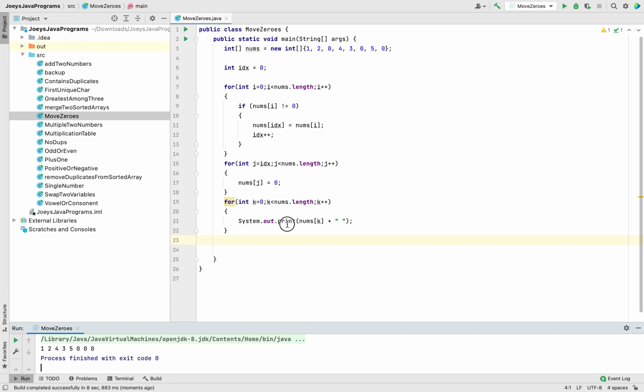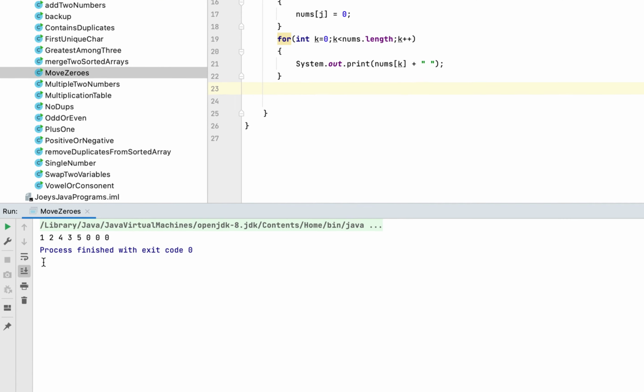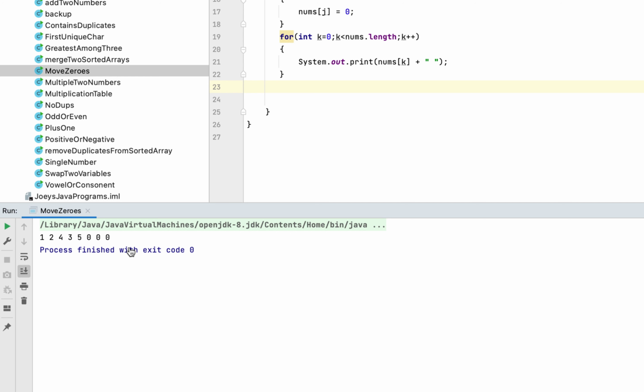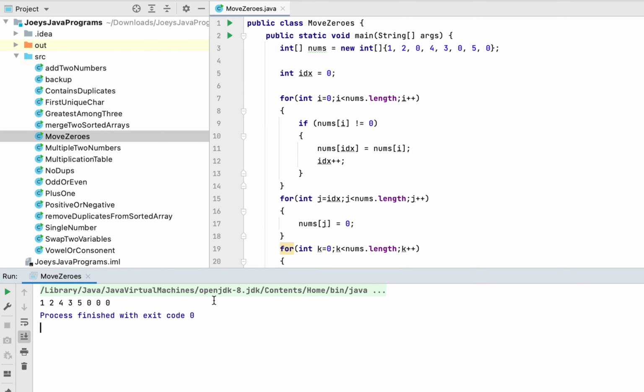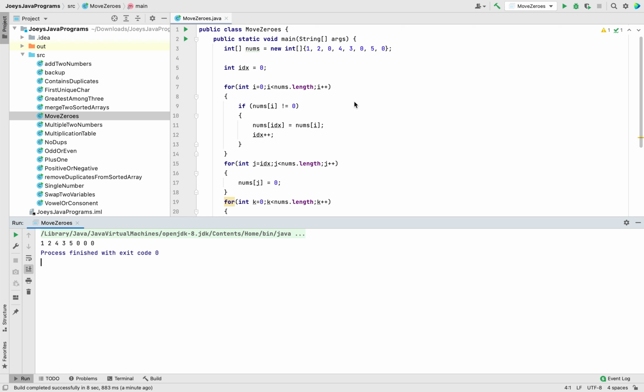And there you go. You can see the actual output matches the expected output. All the zeros have come to the end. And 1, 2, 4, 3, 5 have shifted. You can see the relative order of the non-zero integers has been maintained. With this, we have come to the end of this video.